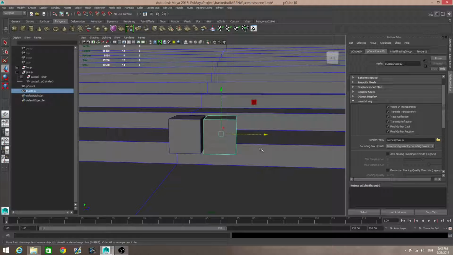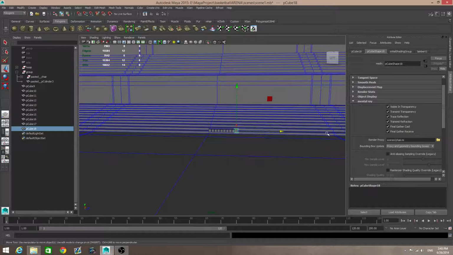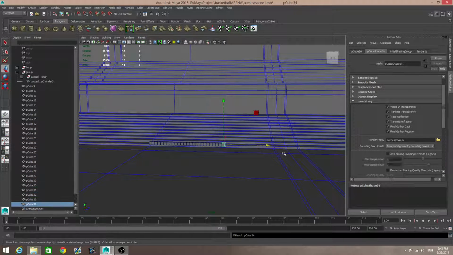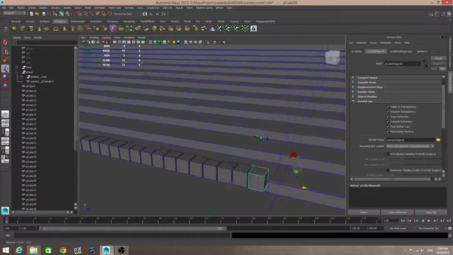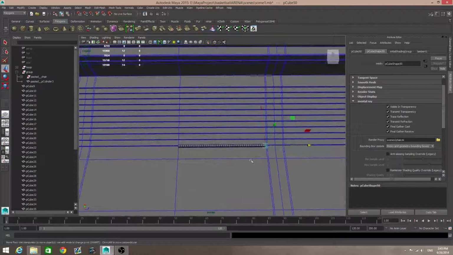And then I can Shift D and duplicate along this path until this stairs here, okay? Let's see. Shift D lots of times. Hopefully it will end up exactly at the stairs. Yep, that's fine. I'm gonna grab all those chairs.